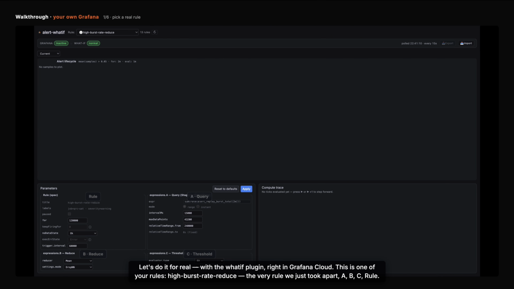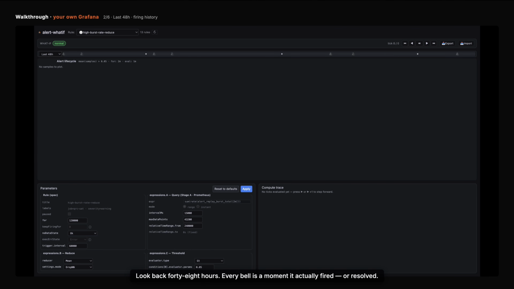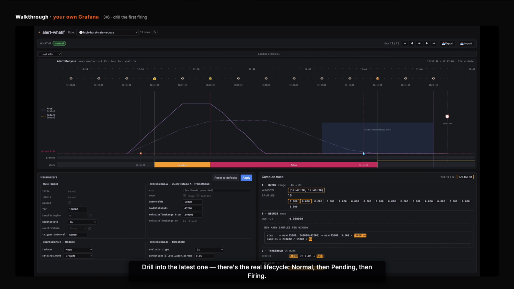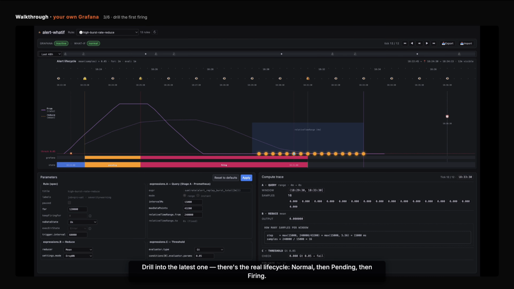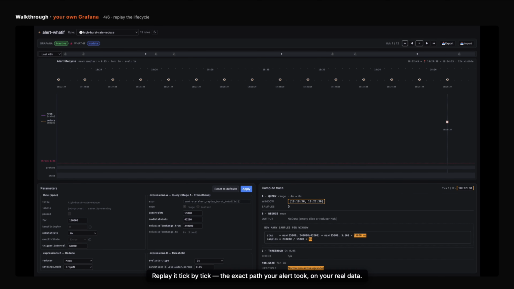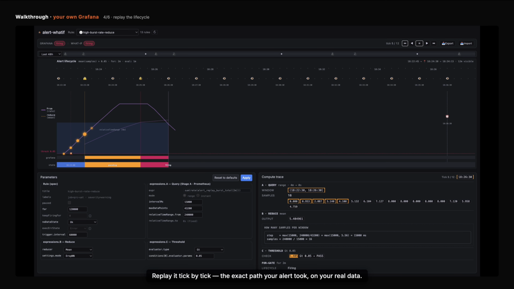Let's do it for real with the What If plugin right in Grafana Cloud. This is one of your rules, high burst rate reduce, the very rule we just took apart, ABC rule. Look back 48 hours. Every bell is a moment it actually fired, or resolved. Drill into the latest one. There's the real life cycle. Normal, then pending, then firing. Replay it tick by tick, the exact path your alert took, on your real data.